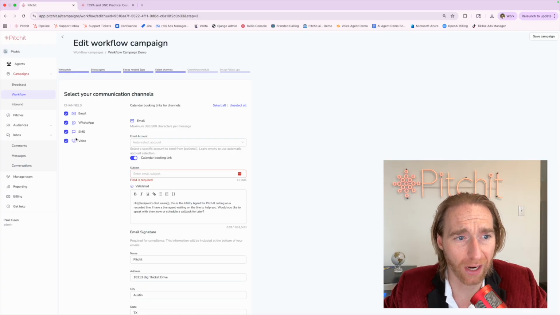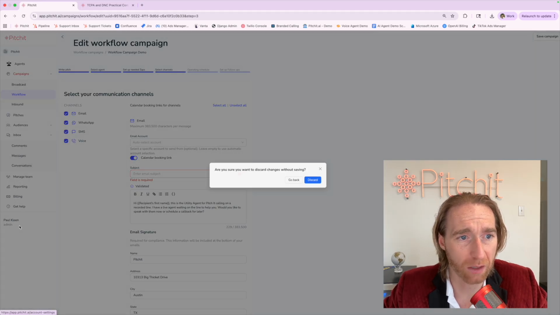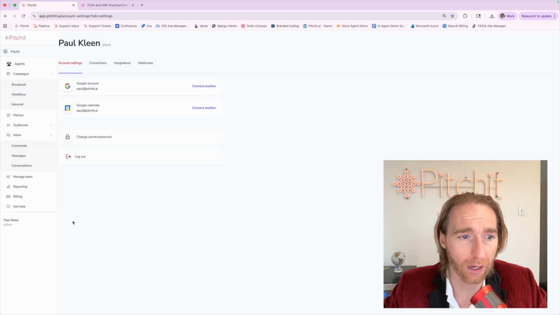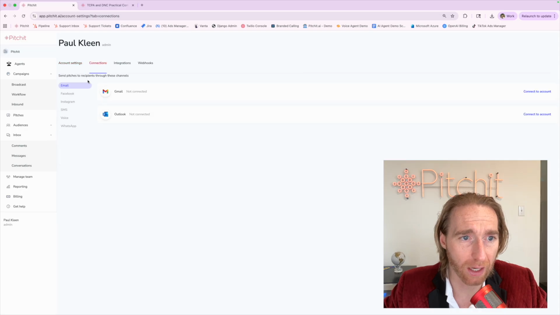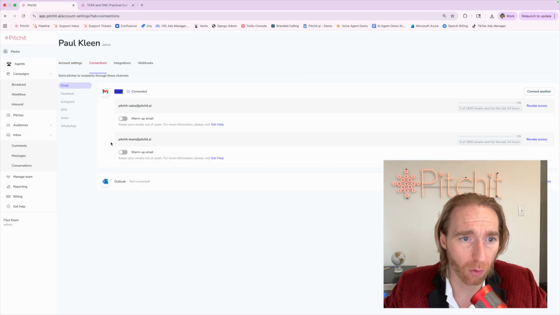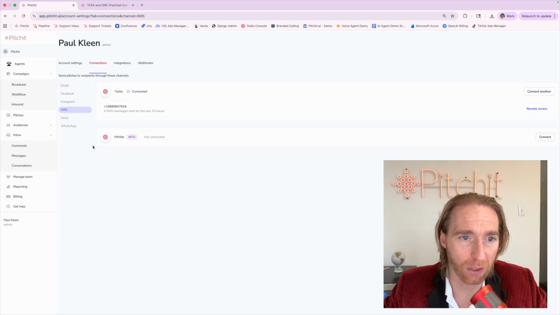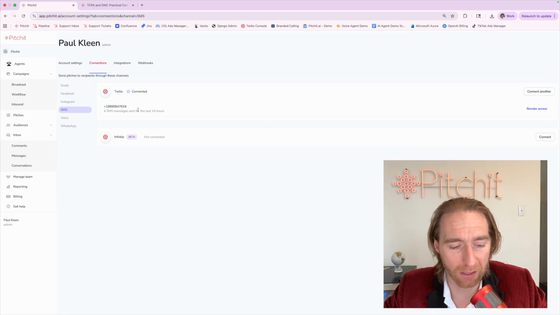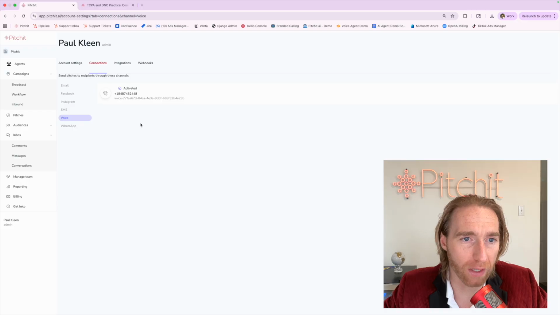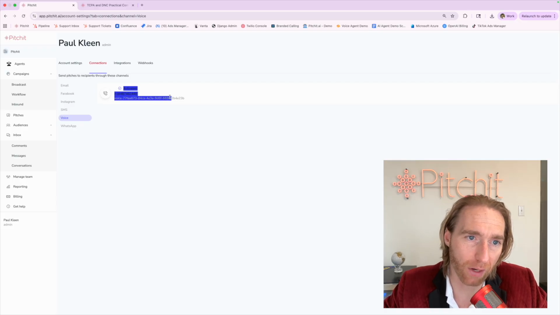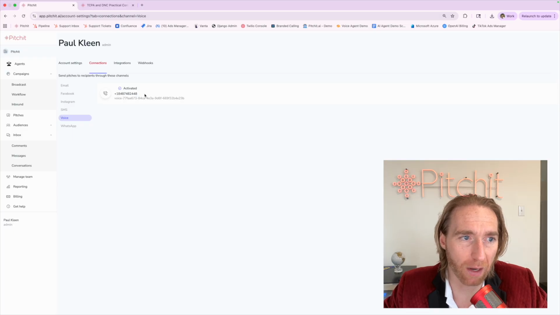If these channels are grayed out and you cannot select them, that just means you need to go back to your name and click connections, and you need to integrate Gmail or multiple Gmails, Outlook or multiple Outlook, SMS or multiple SMS. Again, we have InfoBip and Twilio. You can bring your own, or you can have us provision one for you. And then voice, if you haven't activated it yet, it'll have a button here that says activate. I've already activated mine, and so it's giving me my number.